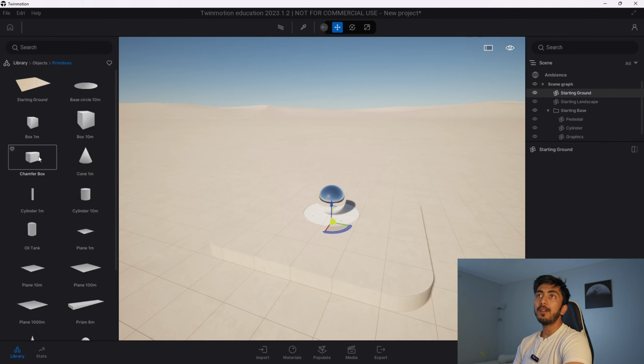Then primitive. This is one of my favorite things, and I think a lot of you will like it. So these are just basic shapes that you can manipulate. For example, starting ground.